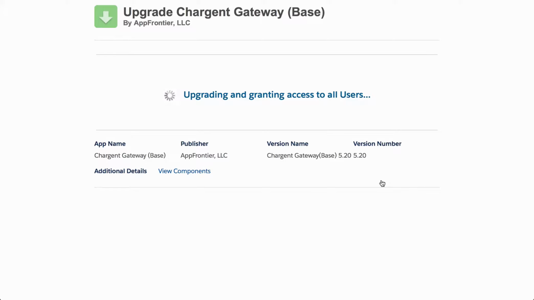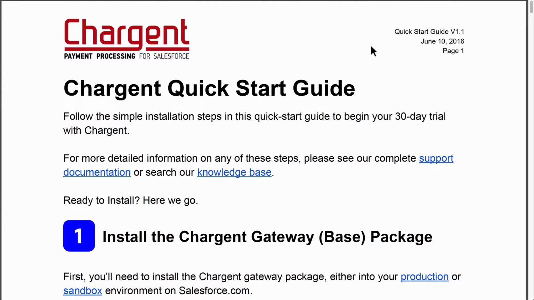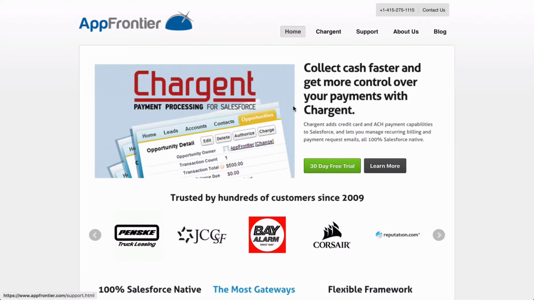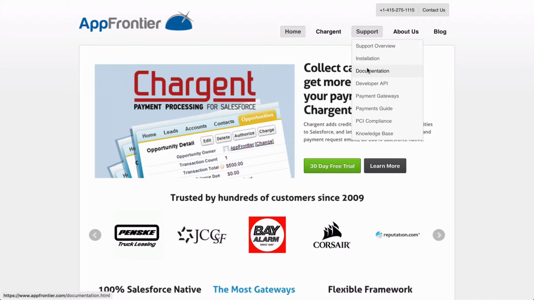So this here is going to take a little while to install. What'll happen is you'll get the message saying that they'll email you when it's done installing. We can go ahead and go to appfrontier.com again, and we can install the transaction package.